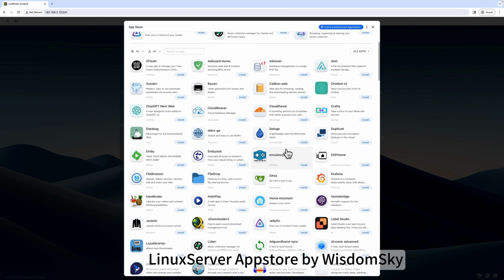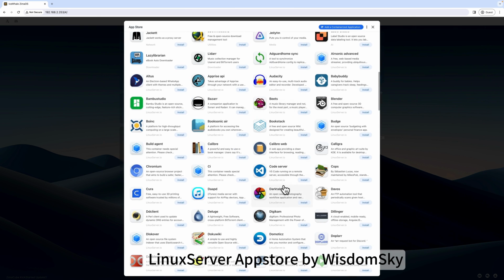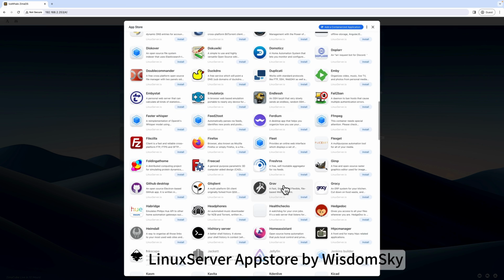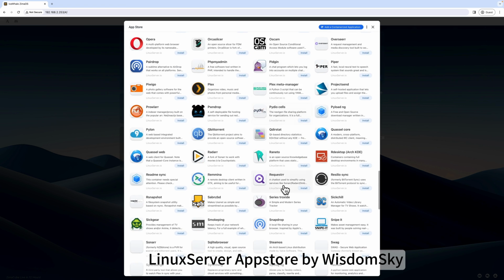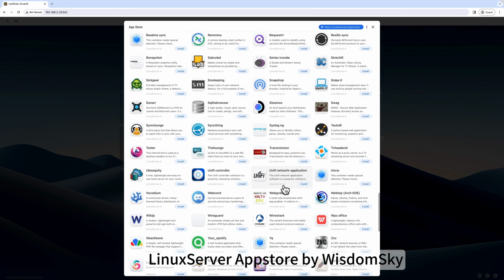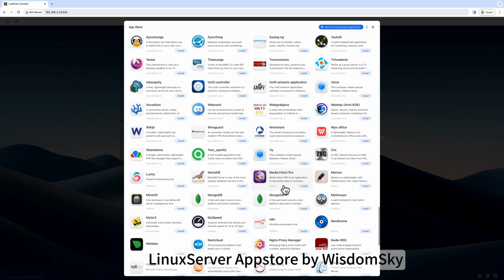This source is Linux Server App Store developed by Wisdom Sky. He's an innovative CasaOS community developer. Housing a rich collection of over 150 applications maintained by the community, this store ensures automatic updates are provided daily. With the likes of Plex, Radarr, Transmission gracing the platform, movie enthusiasts will find a haven in this store.